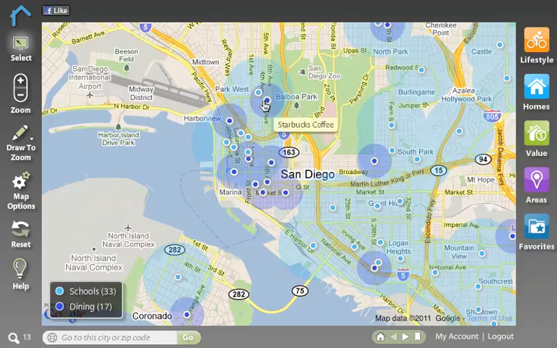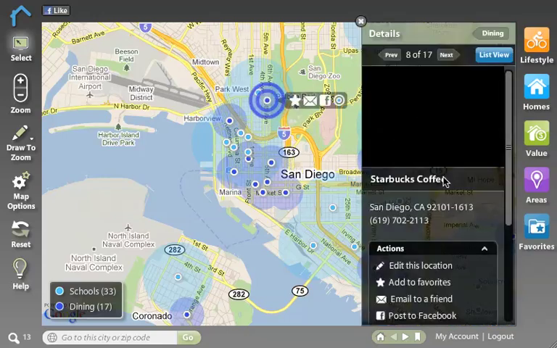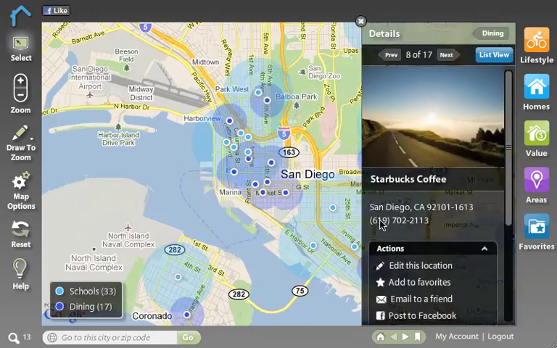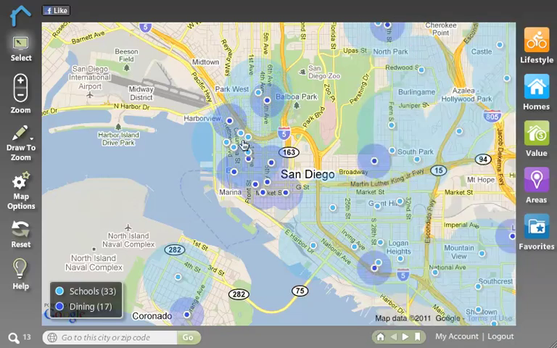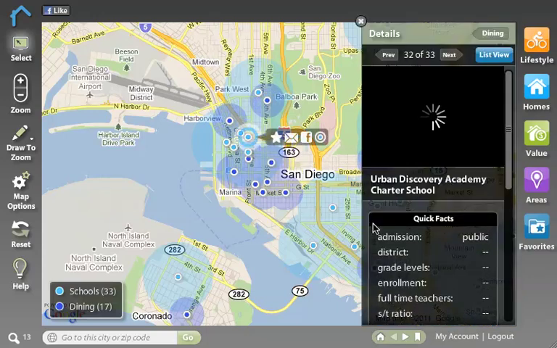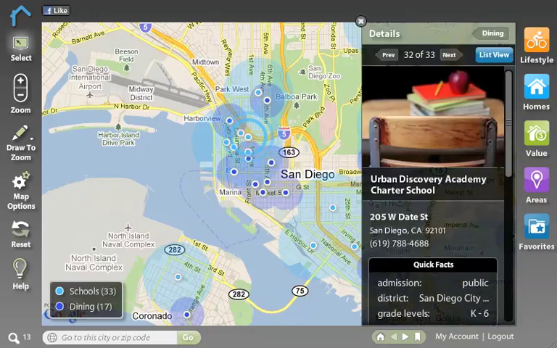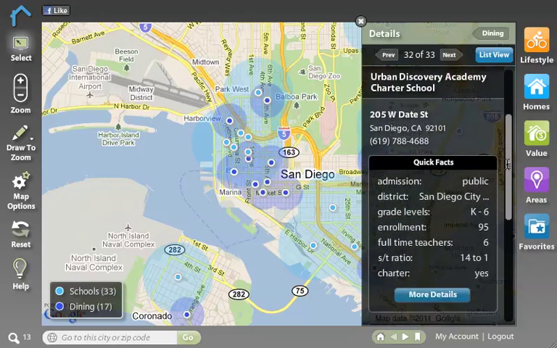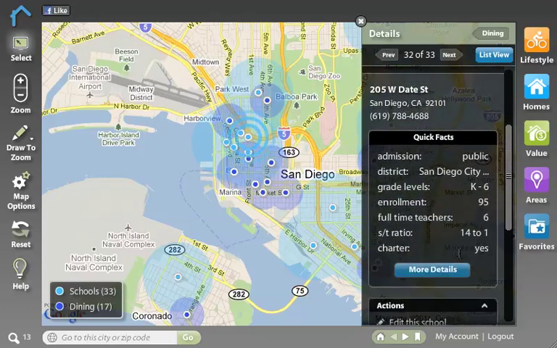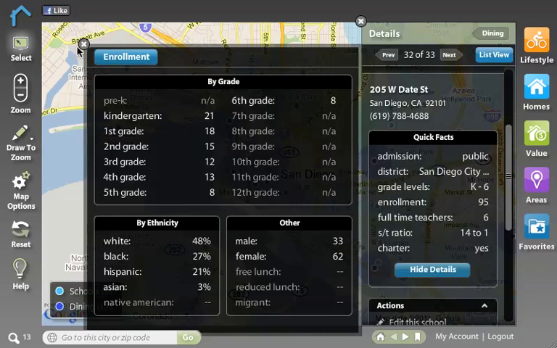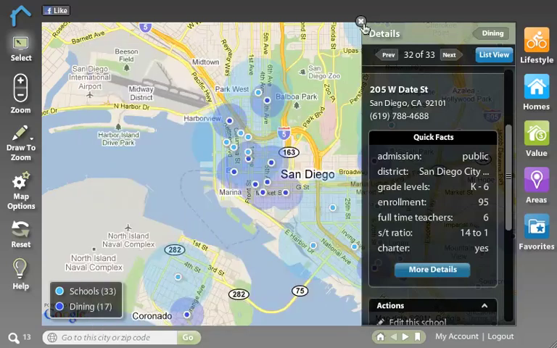And I can, of course, click on any of these objects to get information about this particular location, including the address and the name, as well as the contact information of that business. For schools, I can get a lot more information. I can click on those and I can see the name and the address, but I can also see quick facts about the school, like the number of students and the student-to-teacher ratio, and I can even click more details to see enrollment by grade. So lots of great information around the schools.